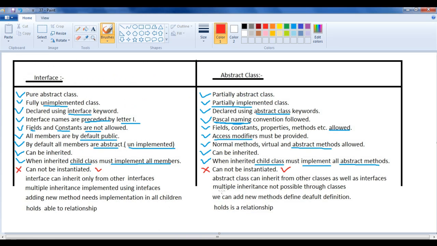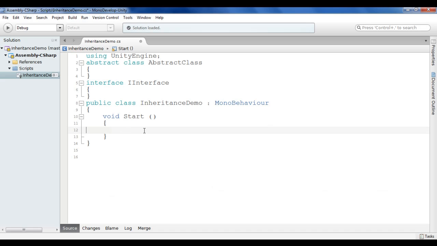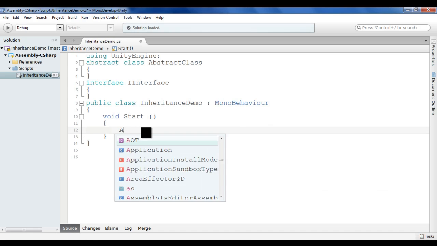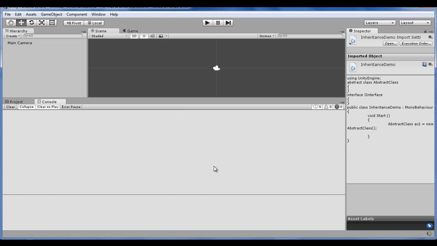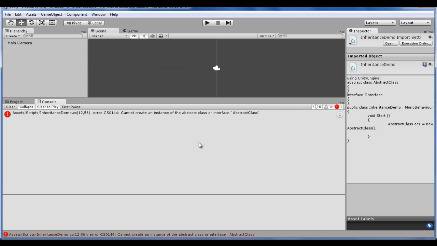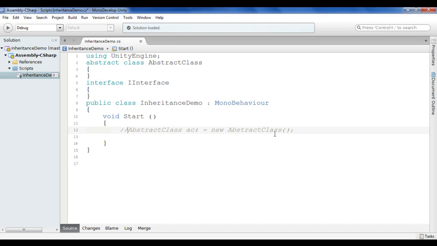As we know that we cannot instantiate an abstract class, we cannot instantiate an interface. That means I cannot create an instance of an abstract class. AbstractClass AC1 is equal to new AbstractClass(); This is not possible. If I save and go to Unity, we are going to get the error message. The error message is cannot create an instance of the abstract class. So it is not possible.